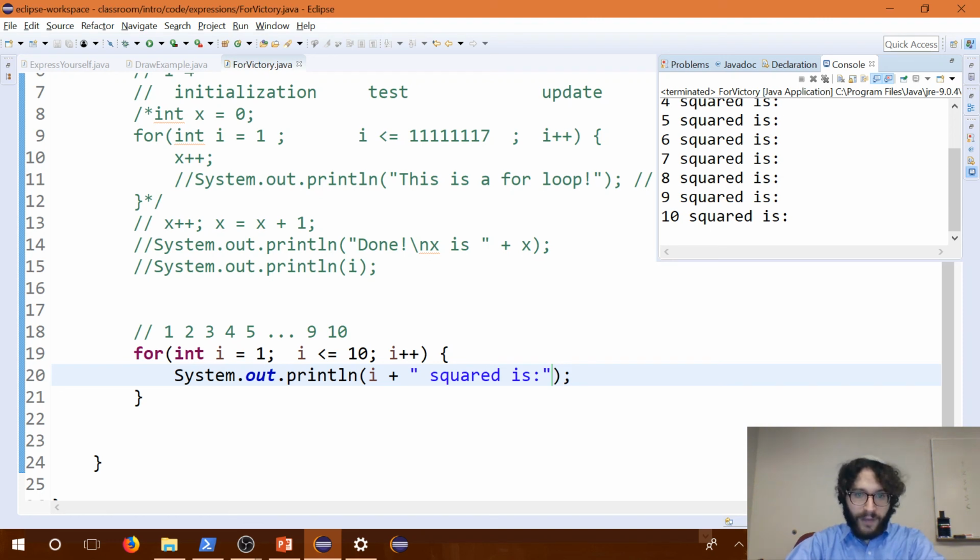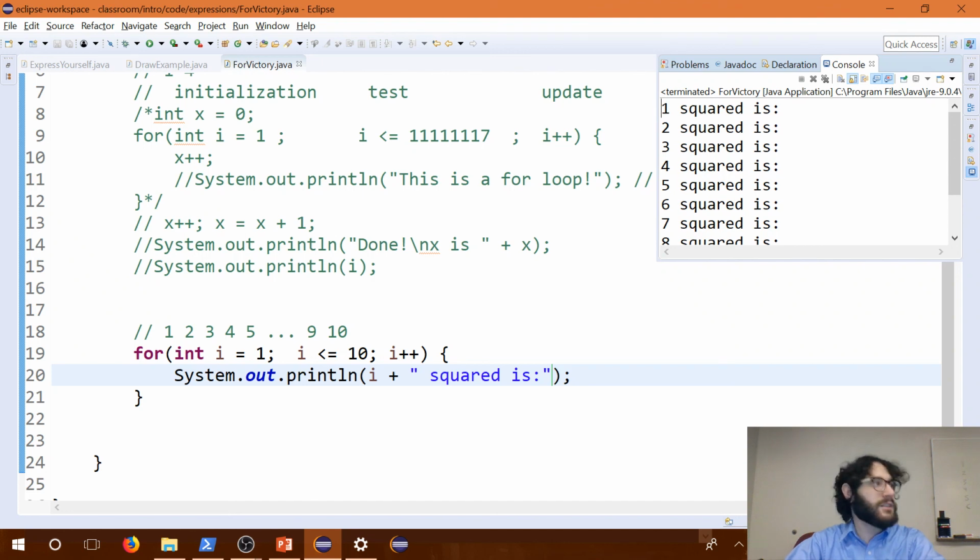We print out 1 squared is. Then we update to 2. So then we print out 2 squared is. That makes sense to everybody? But then it updates to 3 and prints out 3 squared.